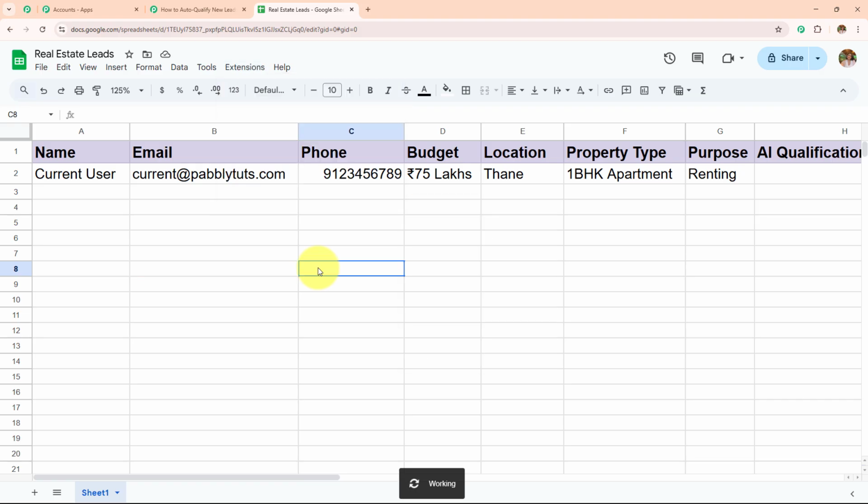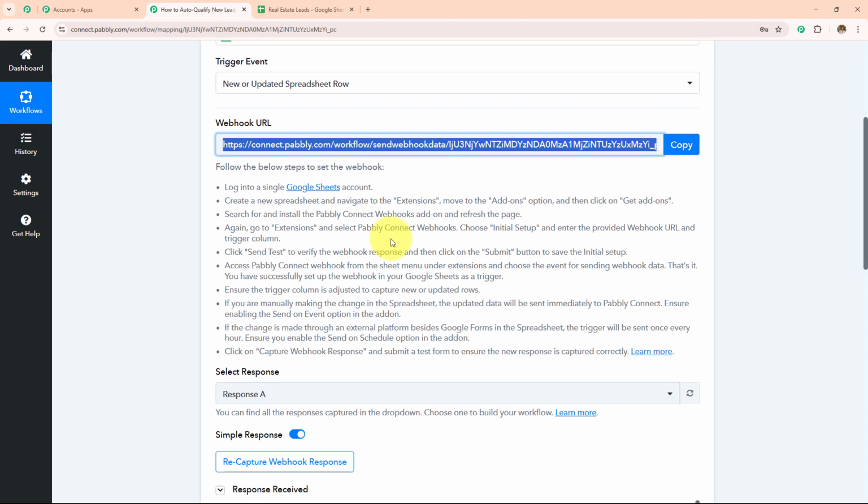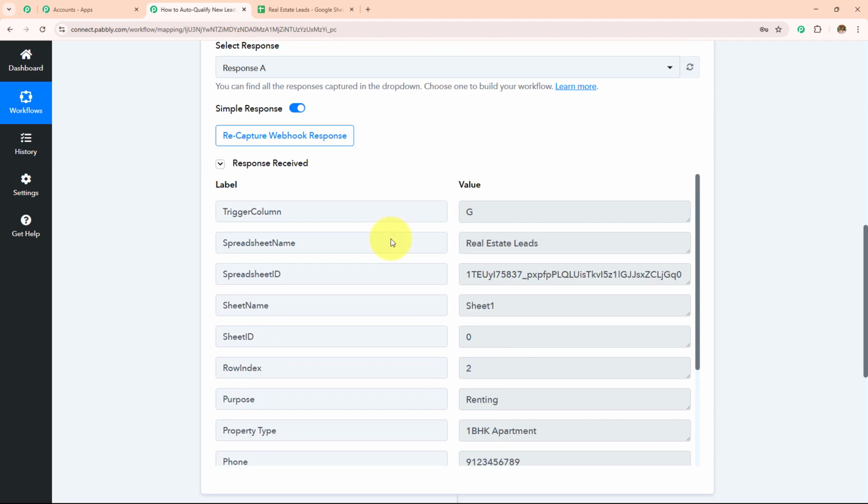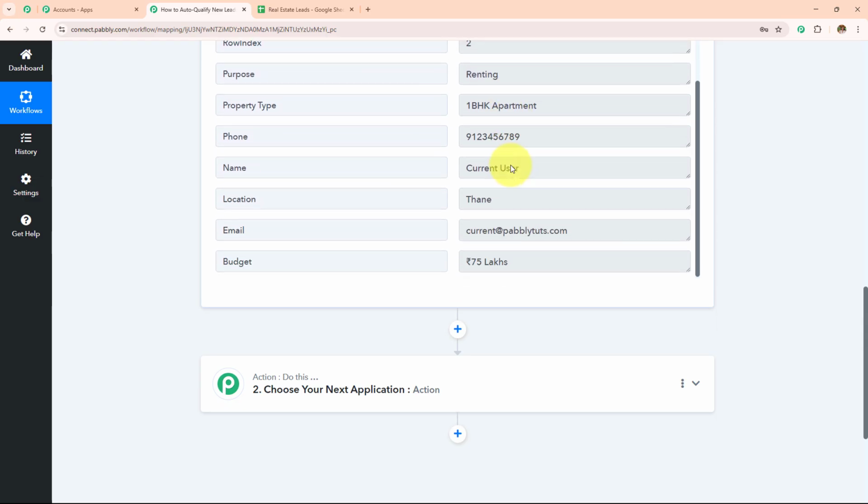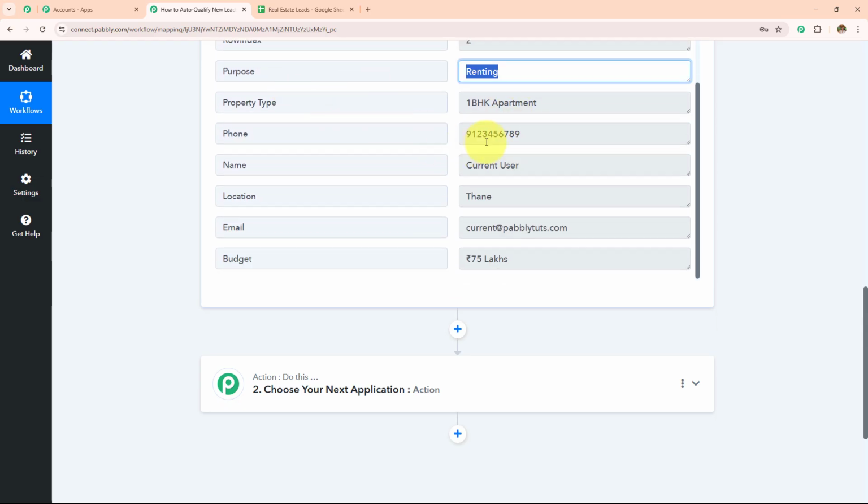Now I'm going to open my Pabbly Connect workflow and check whether I have received this response there or not. And if I scroll down, I can see that I have captured the response. The spreadsheet name was Real Estate Leads. Here are the rest of the details. Purpose was renting. Property type was 1 BHK apartment. Phone is this. Name is current user. Location is Thane. Email address is current@pabblytudes.com. And this is the budget.